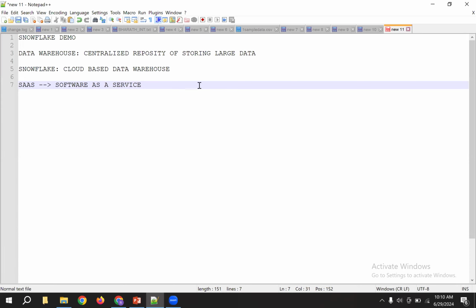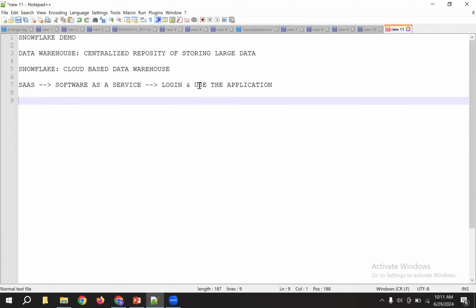So here, you don't require anything for installation. You don't require any installation kind of things here. Directly, you can log in and use the application. Examples of SaaS applications: I can say Gmail, Facebook. A lot of applications where you can directly log in and use them.